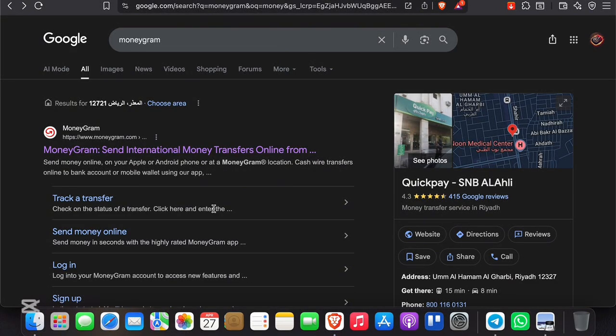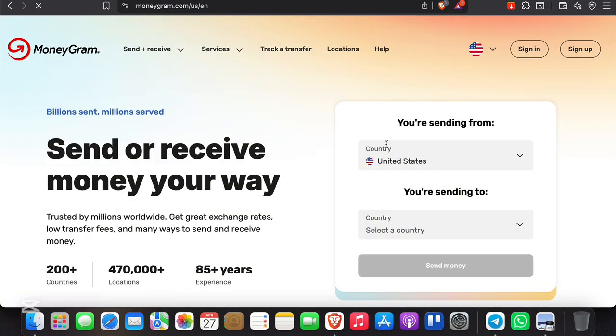In this beginner-friendly tutorial, I will show you how to send money using MoneyGram in 2026, step by step, whether you're sending locally or internationally. By the end, you will know exactly how to send money quickly, safely, and with the lowest hassle. Let's get started. Step 1, choose how you want to send.